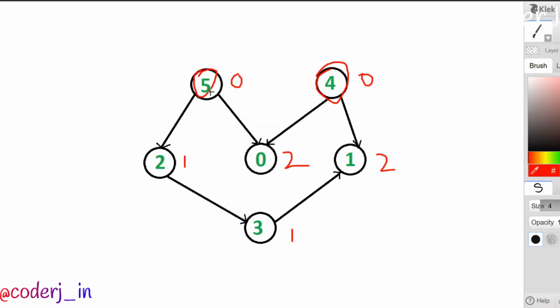For right now, I've taken course 5, I've taken course 4, right? As soon as I take course number 5 and as soon as I take course number 4, all the courses that have 5 and 4 as their prerequisites, we can delete them. So this connection can be deleted now, because 2 had a prerequisite of 5, it does not have that anymore because we have completed 5. Similarly for 0 and 4 and 1, right?